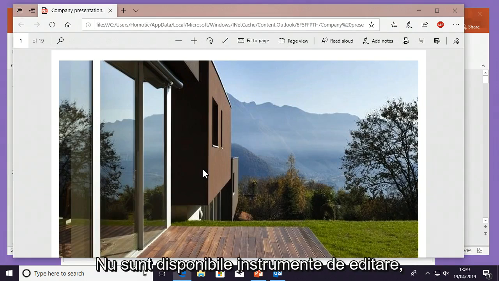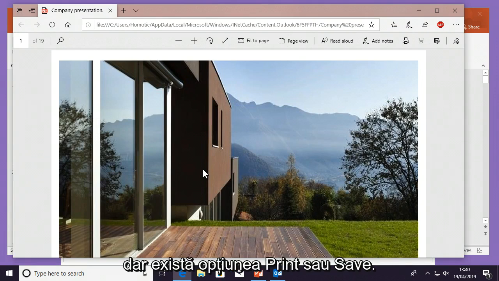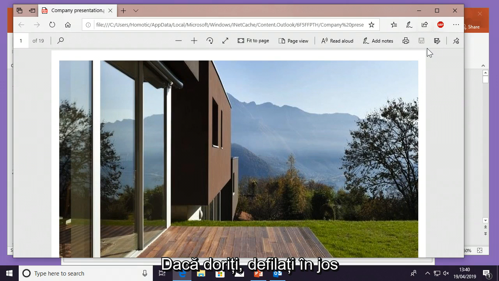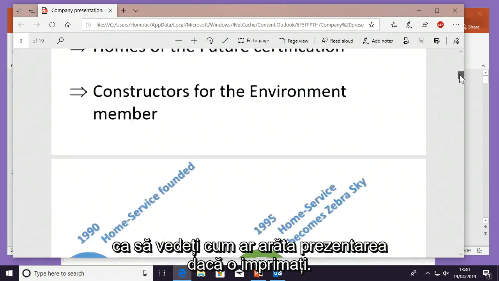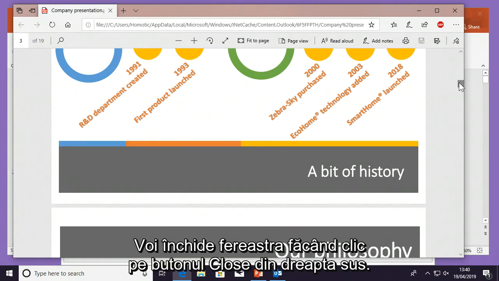You'll notice that there are no edit tools available. However, there is the option to print or save it. And if you want, you can scroll down to see what your presentation would look like if you printed it out. I'm just going to close the window now by clicking on the Close button top right.